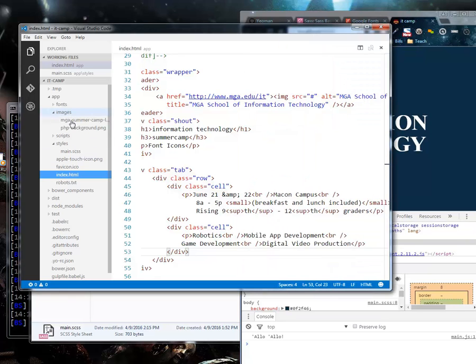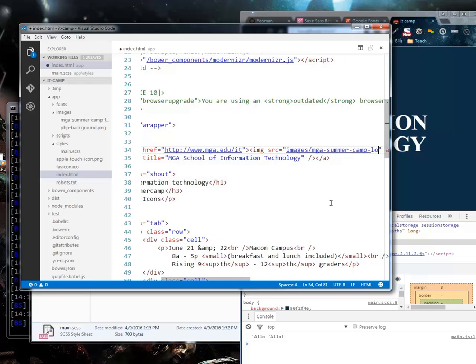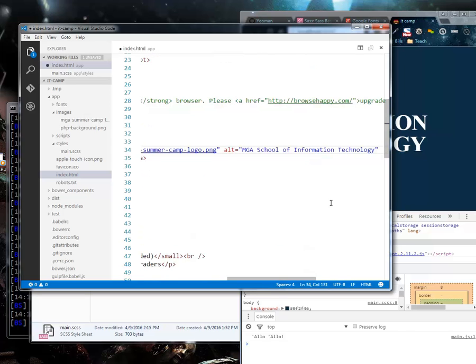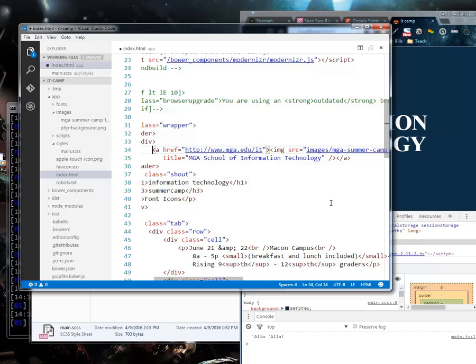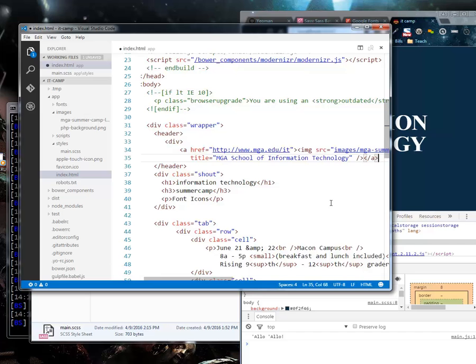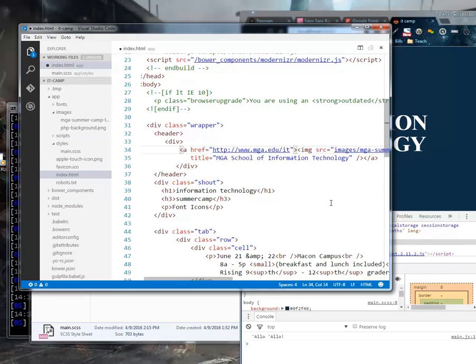Images folder should have my two images, summer camp. Let's throw those guys up there too. It's images/MGA summer camp logo PNG. I'll have a closing div tag for that guy. I really should. Div. I actually have not checked myself in the validator yet, have I?